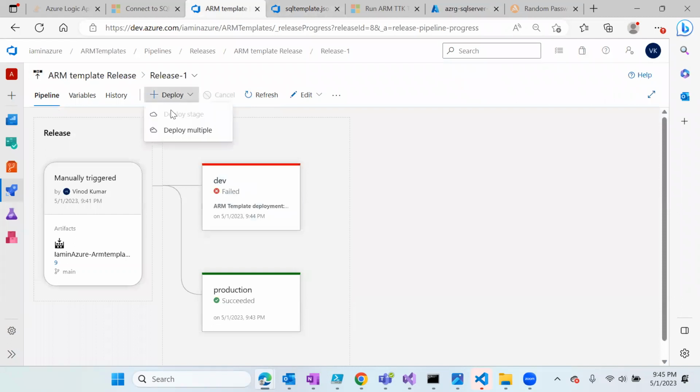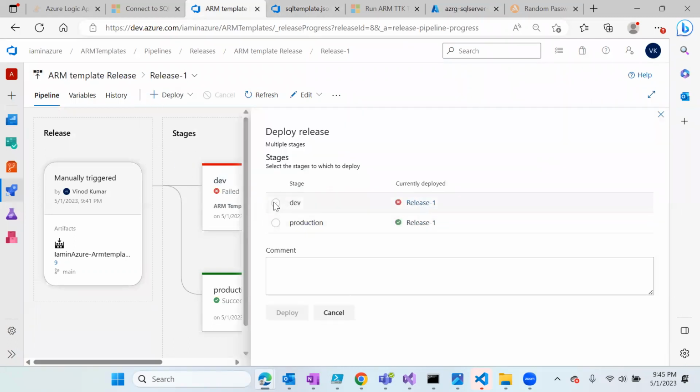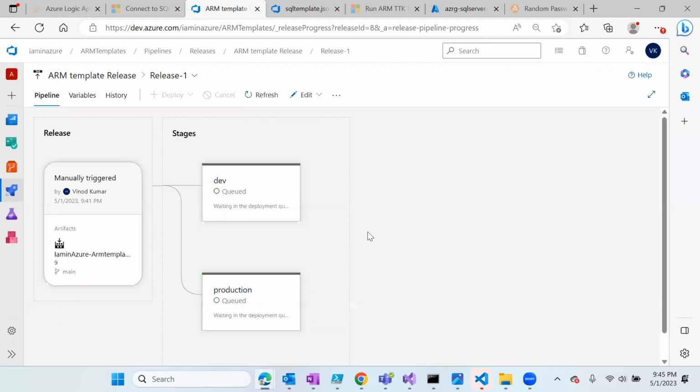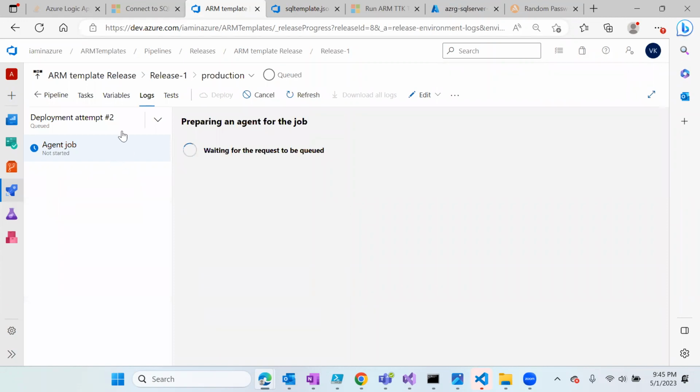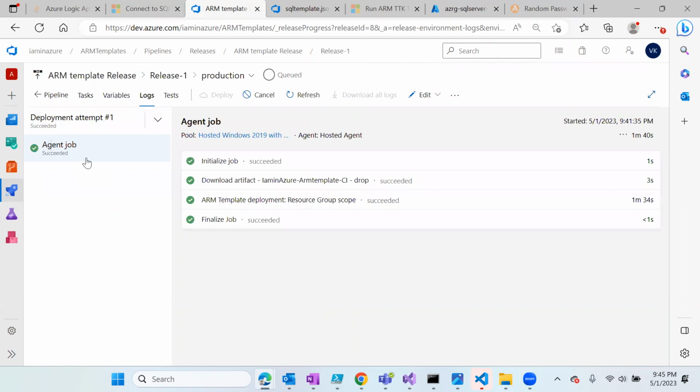Okay, now I'm going to redeploy this. I can just select both of them. If I want to add any comments, then definitely I can add them and then redeploy. Okay, when you go to logs, it says this is attempt 2. You can see attempt 1 also. If something goes wrong, you can see it in attempt 1. But my attempt 1 went well, so you are not seeing it.